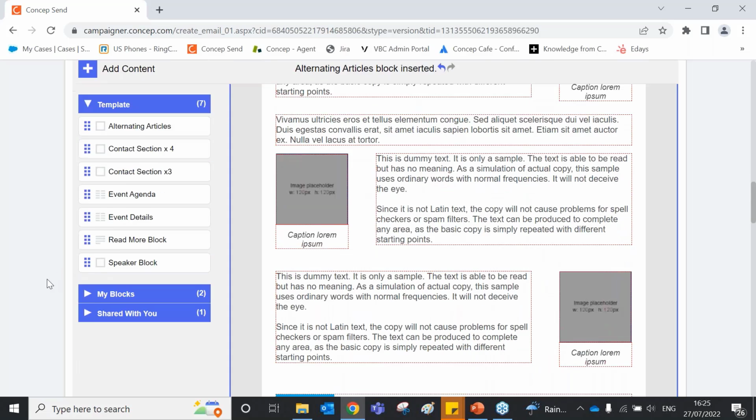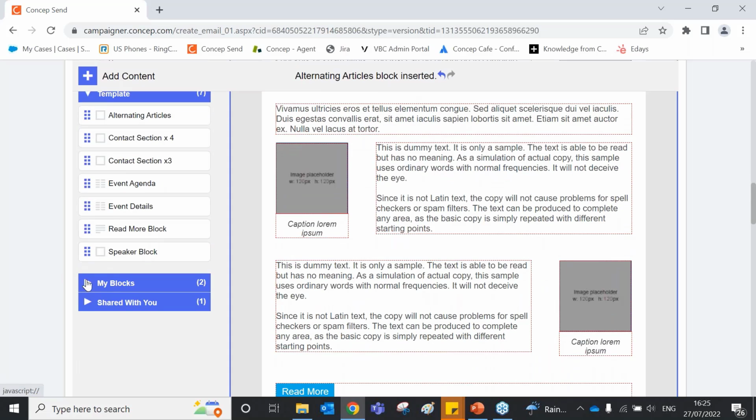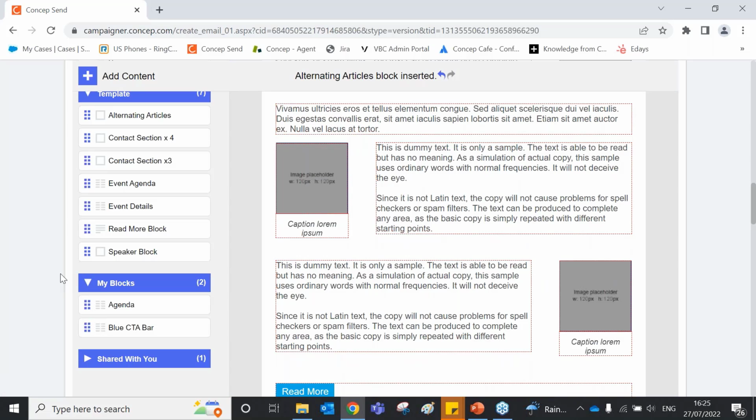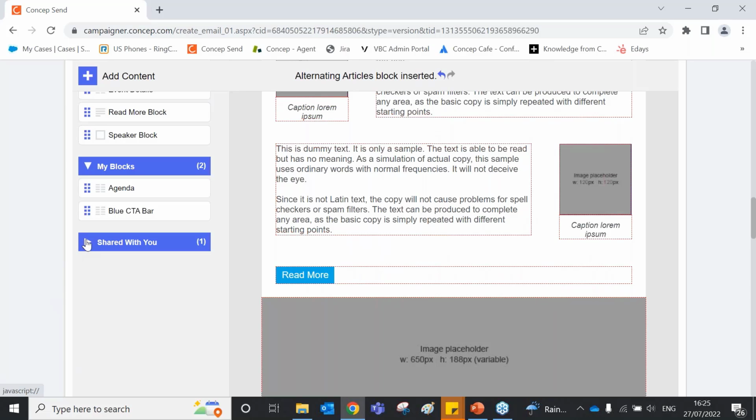Now, a my block works differently. It's still made within a template, but a my block is specific to your user account. So if someone were to use your template in another account, they would not have access to your my blocks. And finally, we have the shared with you. Now, this is the workaround for the my blocks, so that you can still share them. So any my blocks that are shared will appear within the shared with you section.